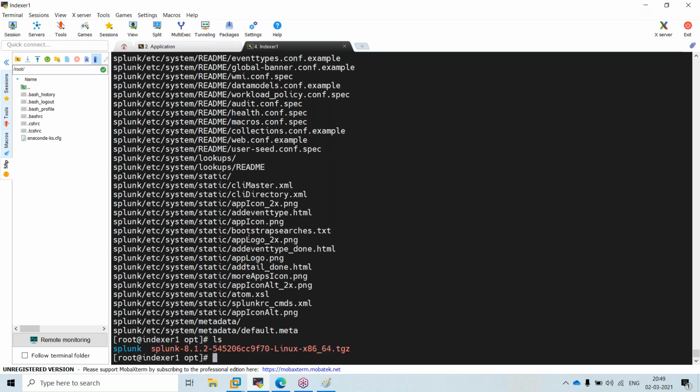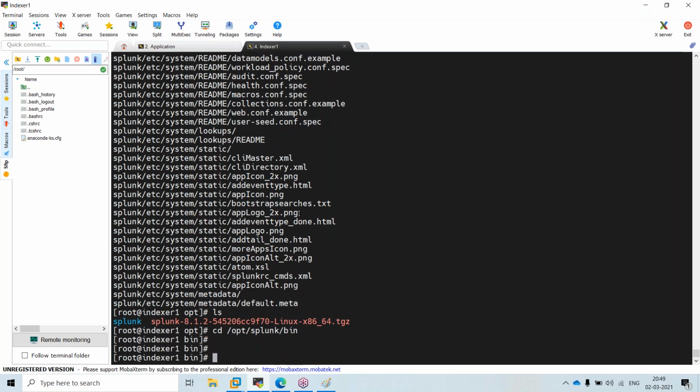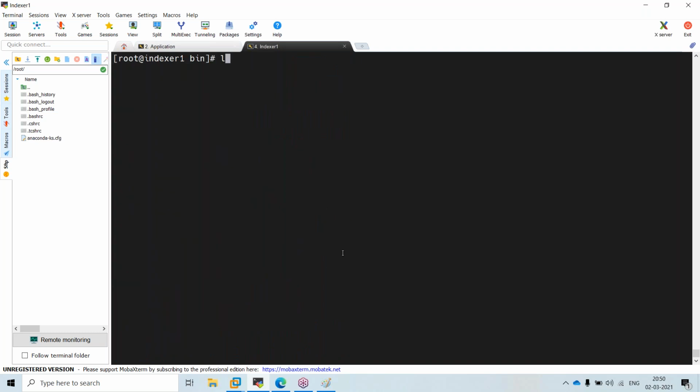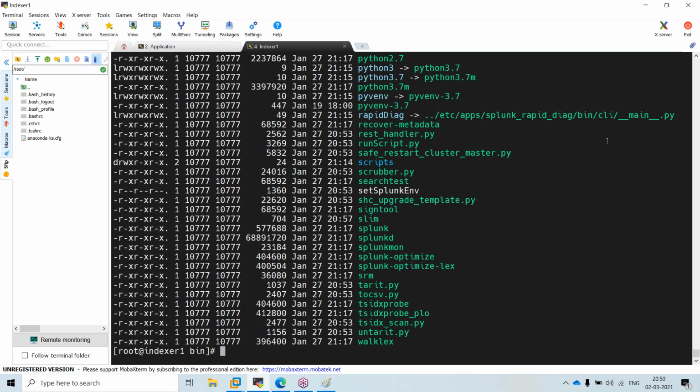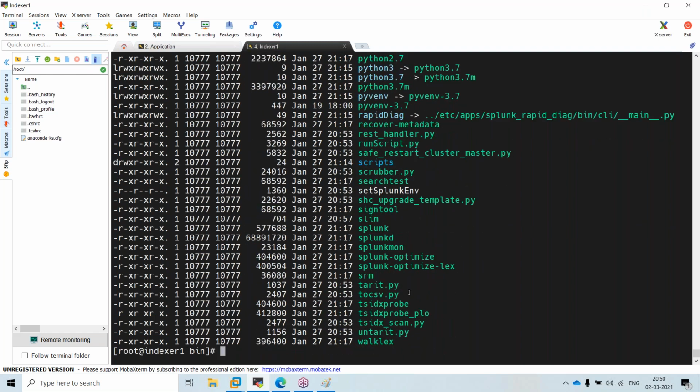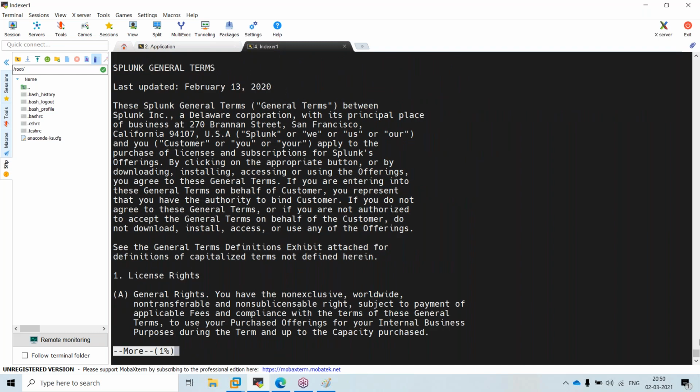This will extract the folder called splunk. cd /opt/splunk, and I will go to the bin. Here I will be having all the scripts. I can use ./splunk start. If I give it directly, I will be presented with this page.